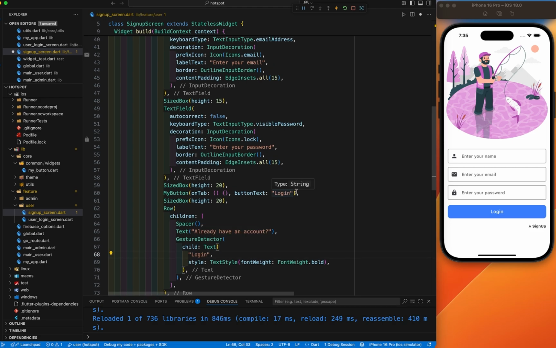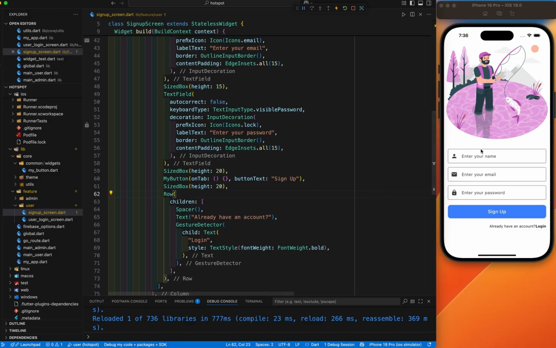And I have also changed the name of the button to Sign Up. Okay, now everything will be perfect here and the UI design part will be completed. Our next step is we are going to make this authentication functional. We have used the Riverpod state management to achieve all the functions.